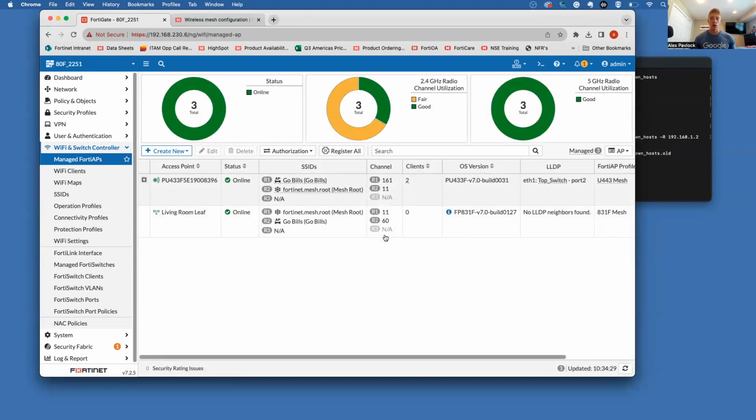Once that is done, then just reboot the AP, and it should form that mesh connection and become authorized. Once it does become authorized, you can see it in the FortiGate. It's going to show up as online. On the LEDs on the actual FortiAP, it will change from a blue LED to a green LED.